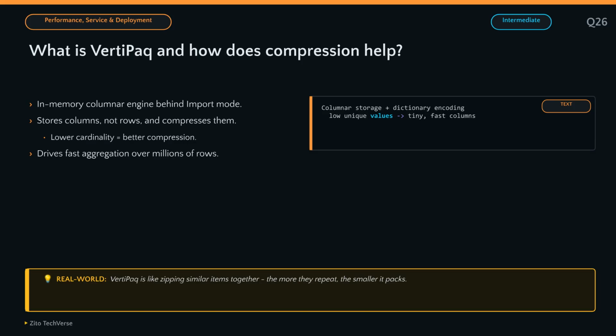Question 26. What is VertiPaq, and how does compression help? VertiPaq is the in-memory columnar engine for import mode. It stores columns separately, and uses dictionary encoding to compress data. Low cardinality columns compress best, which allows Power BI to aggregate millions of rows in milliseconds.